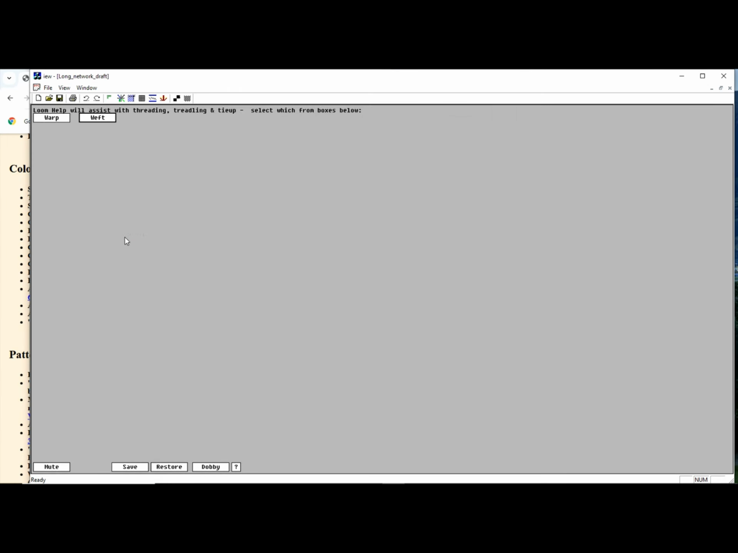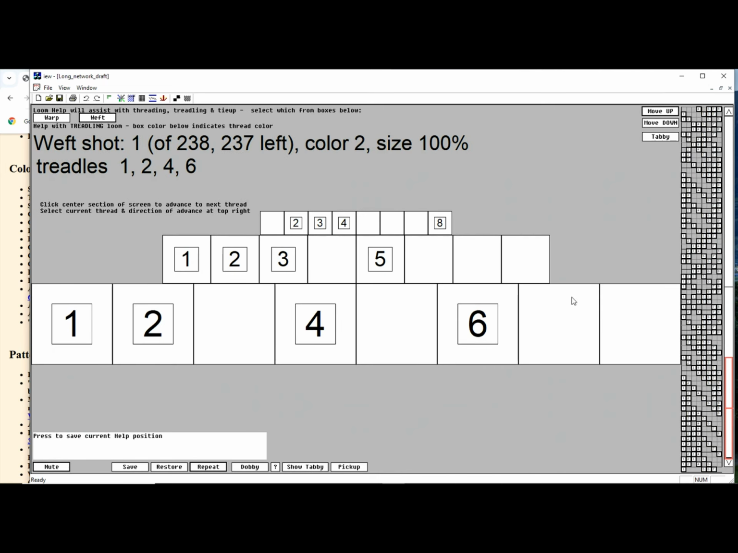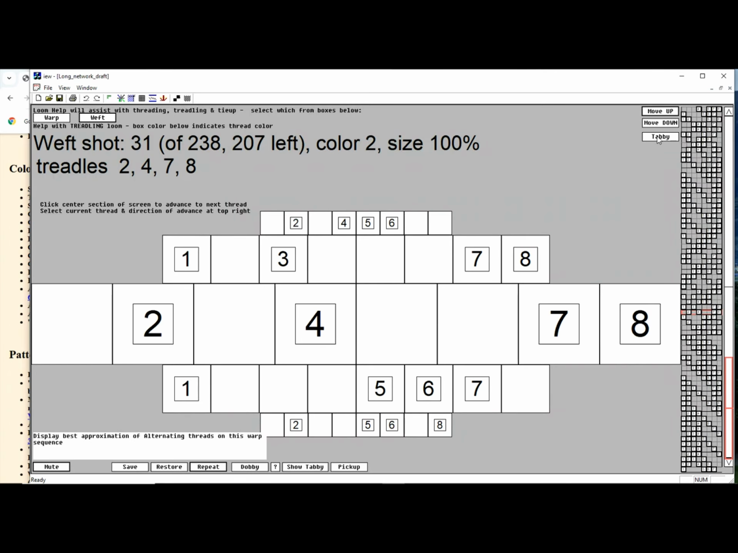The tools for network treadling and threading give me tools for walking through a complex threading sequence where it would actually show me the specific treadles shot by shot. I can select where I want to be. I can also select how many threads I want to see at a time.